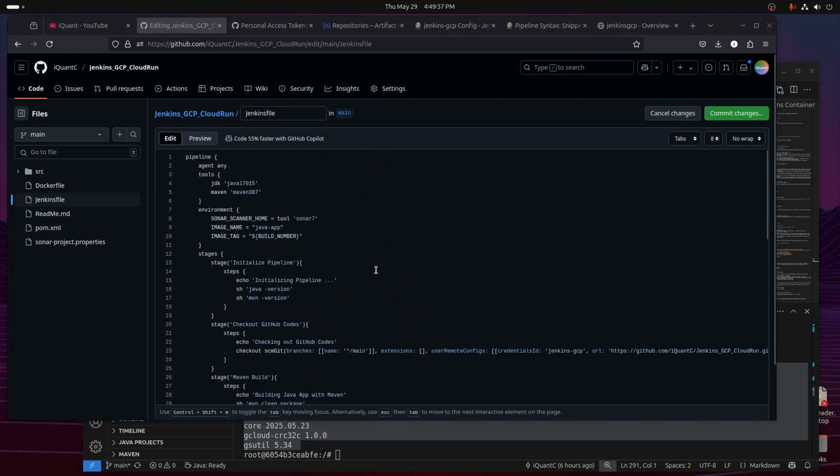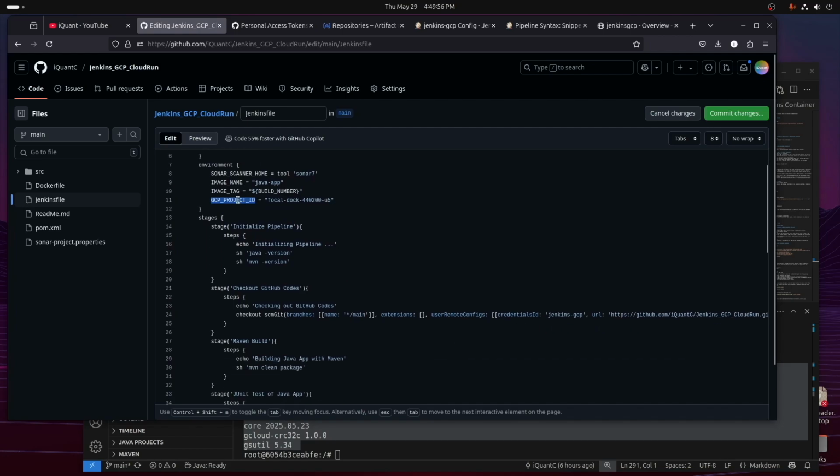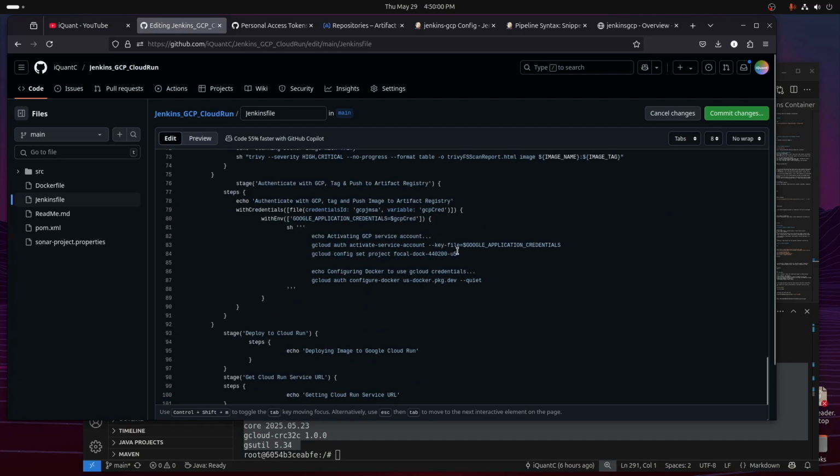We can also replace this with an environment variable. So I will reference that as a global environment variable. I will call the project ID as my GCP project ID. That is focal doc 440-200-U5. And I will reference this right here with a dollar symbol. So dollar, and then the environment variable as that.